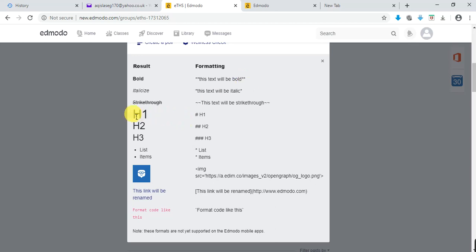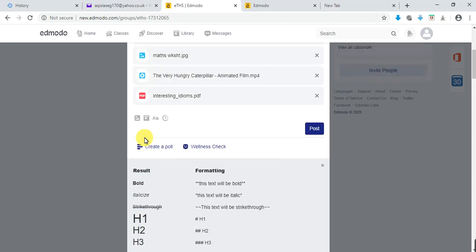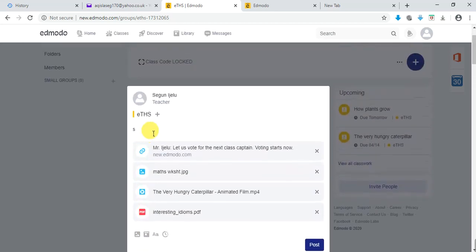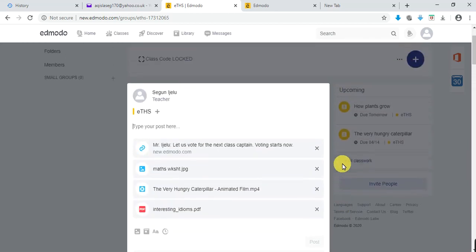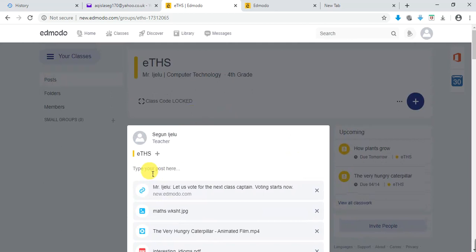Now let me start with H1. If you're familiar with HTML, H1 stands for heading 1, H2 stands for heading 2, H3 stands for heading 3. So if you want to start your post, remember, let me show you again so that you don't miss this. This is hash space H1 space. Remember, it's a heading. So if I'm here right now, hash, shift 3, is your hash, space. On my laptop, anyways, your laptop might be different, but on my laptop it's shift 3. Then maybe you type in welcome.